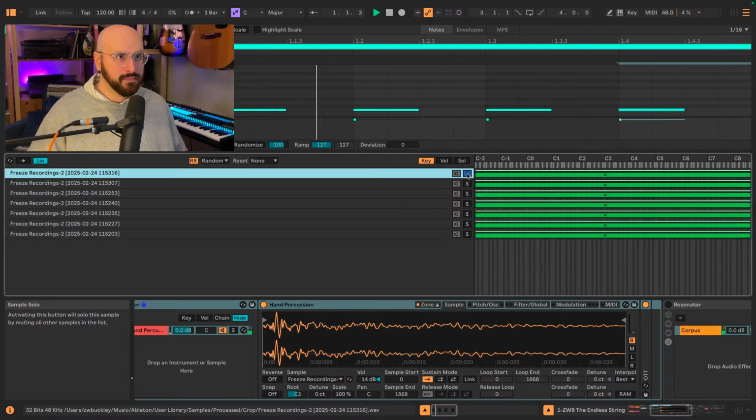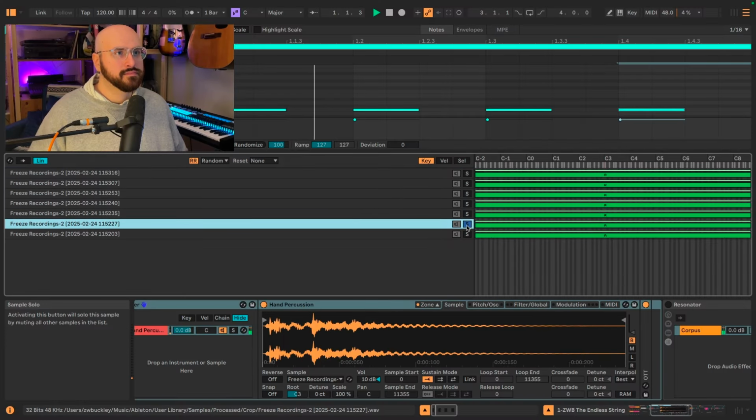Today, I'm going to show you how to turn random hand percussion samples like this into an evocative, exciting string instrument like this.